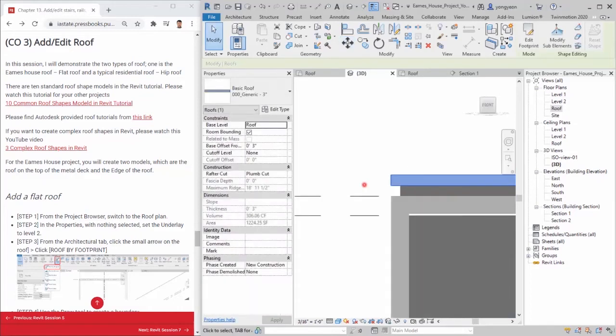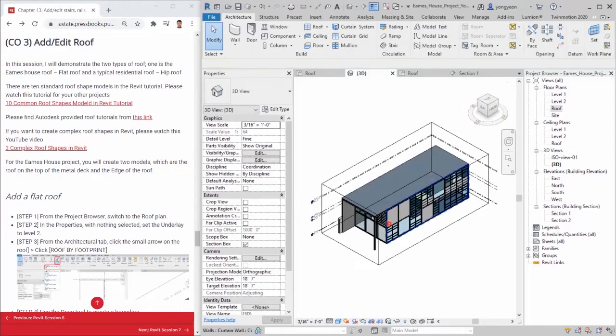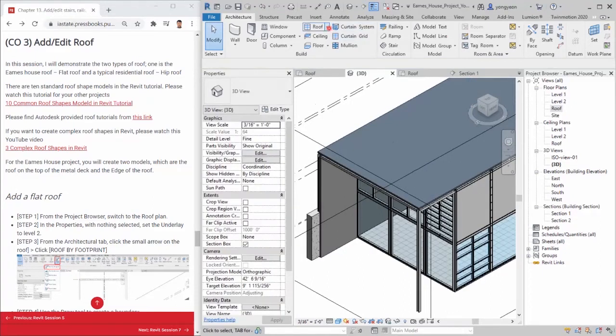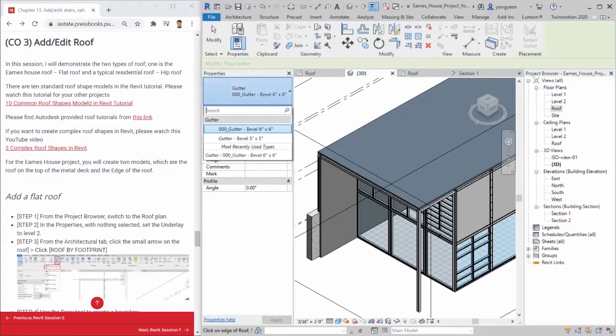Second, to create a gutter. Step 1. From the Architectural tab, click the small arrow on the roof, click Roof, Gutter. Step 2. The default will be gutter, bevel 5 inches x 5 inches. We will change to 6 inches x 6 inches.